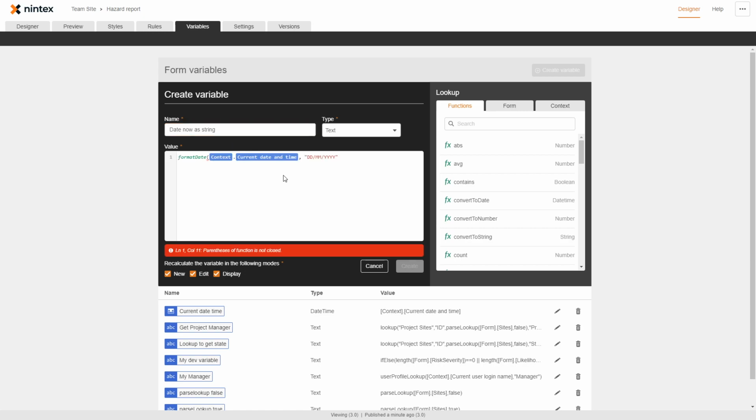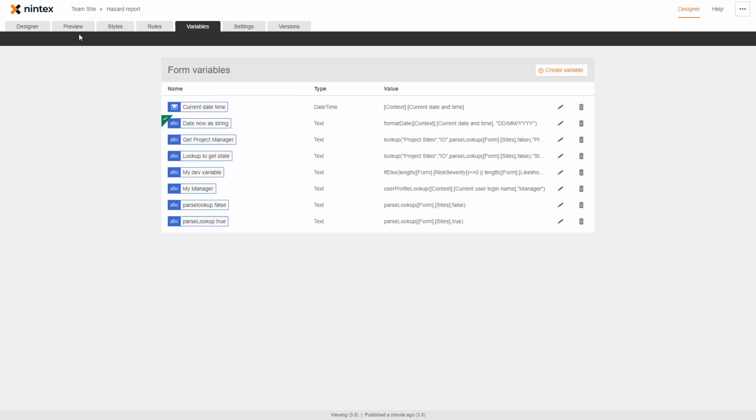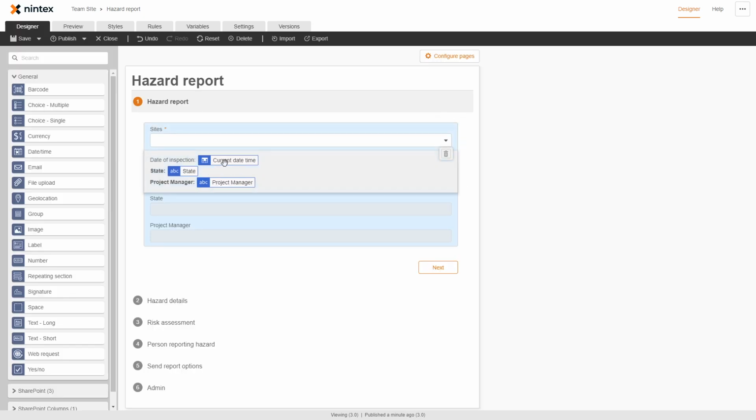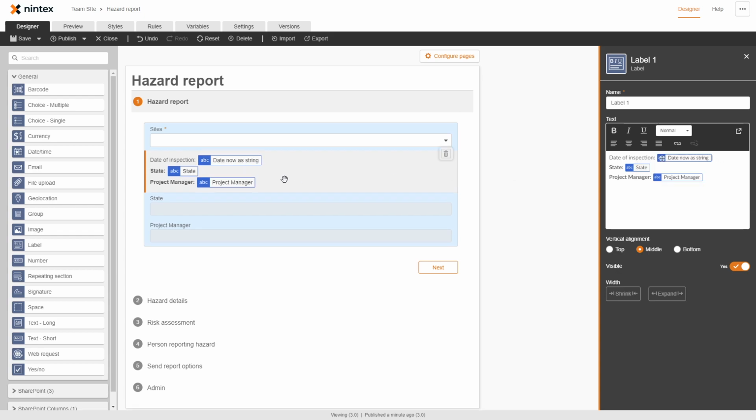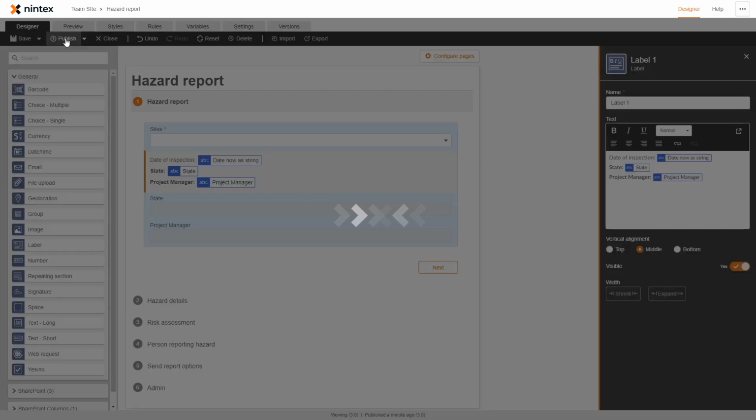Paste that in there, and now it's, oh, is that the issue before? Anyway, that should be right because it's now a text variable. So go and create and insert, and we'll go back to designer, and we'll change this one. Date now is string. There we go. So now let's go and publish that again.